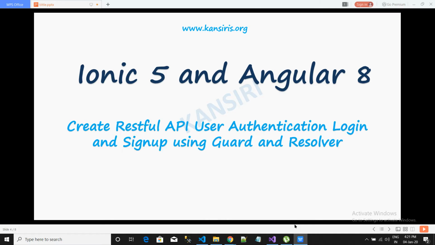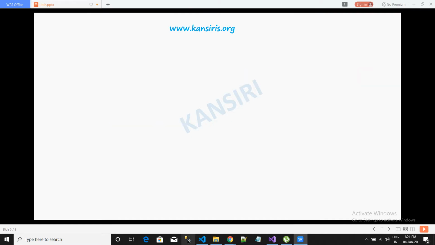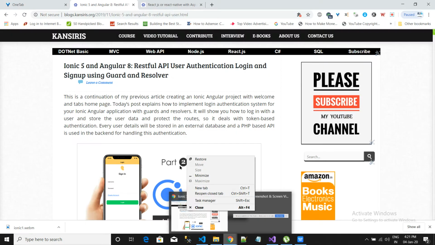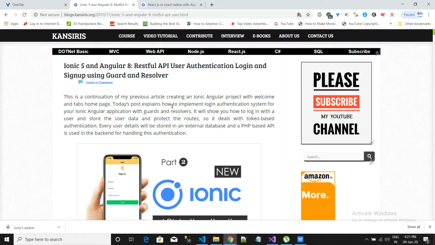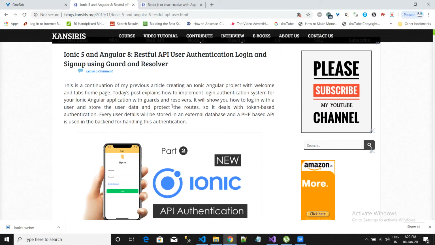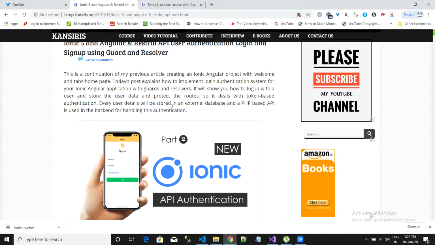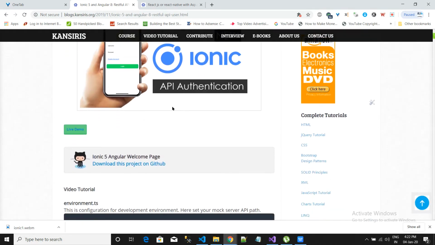Ionic 5 and Angular 8. Create RESTful API user authentication login and sign up using guards and resolvers. In our previous video, we discussed how to create Ionic apps and build Ionic apps. In this video, we will discuss how to create user authentication login and sign up using RESTful APIs in Ionic.